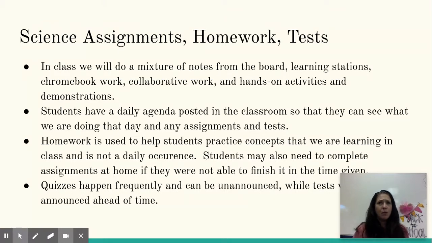In class, we do lots of different ways of learning. Sometimes it's notes, sometimes it's exploring an interactive website. We might do learning stations, collaborative work, hands-on activities, and hopefully some great labs and demonstrations as well.